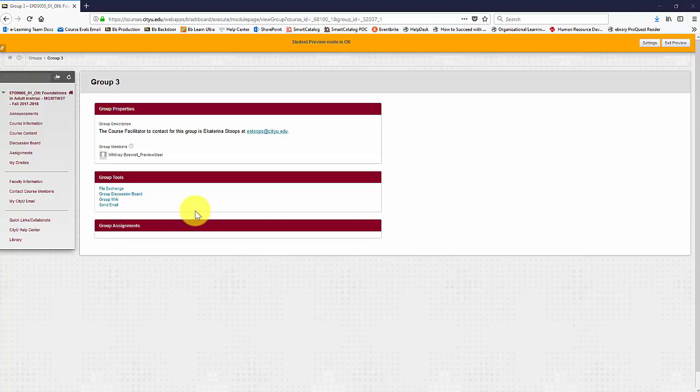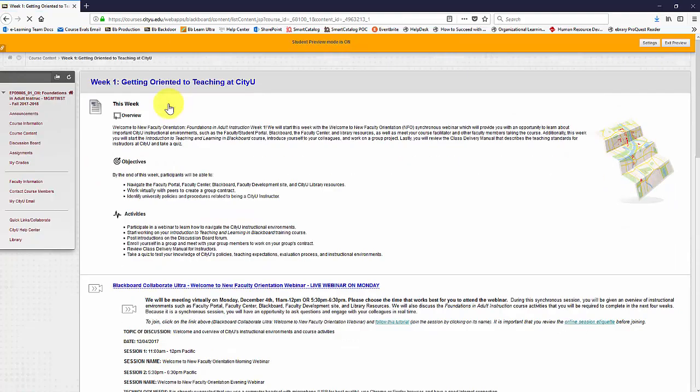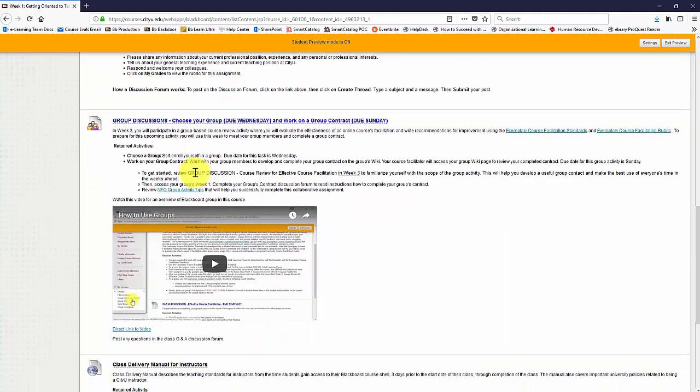Now there are other things I need to do as a group member, but I forgot. So I'm going to go back and see what they were. So I'm going to click on Course Content, Week 1, and then scroll down to that group piece again. So I chose a group. Yay, I'm in group 3. And then work on your group contract. So I'm going to need to work on a contract.